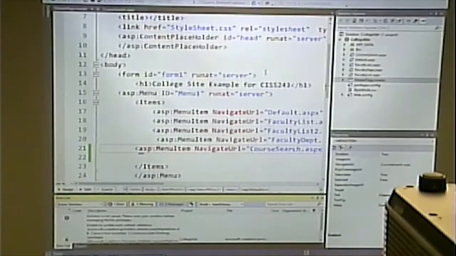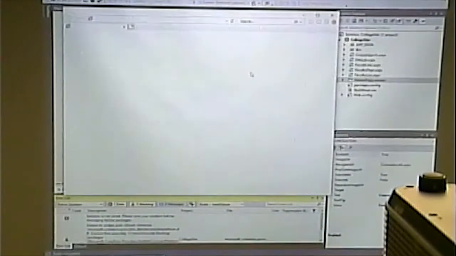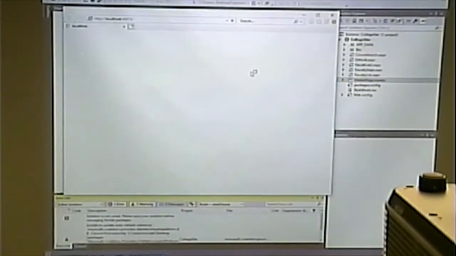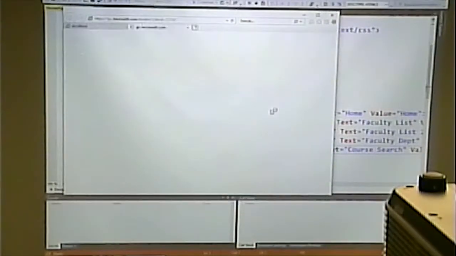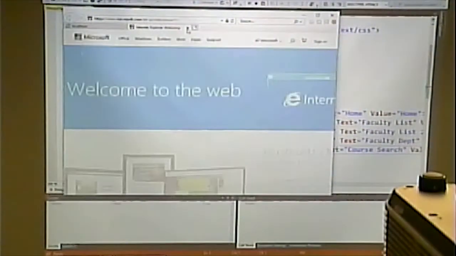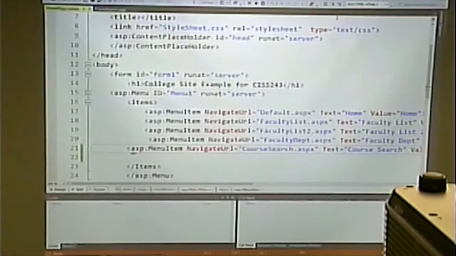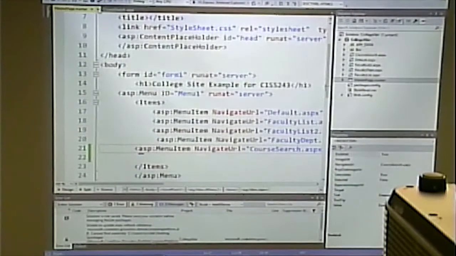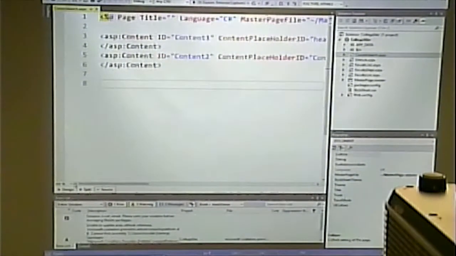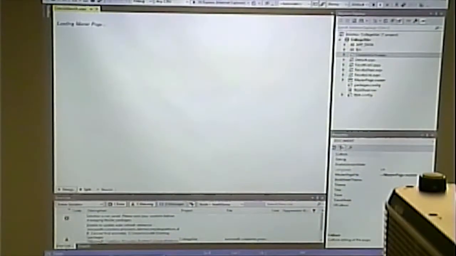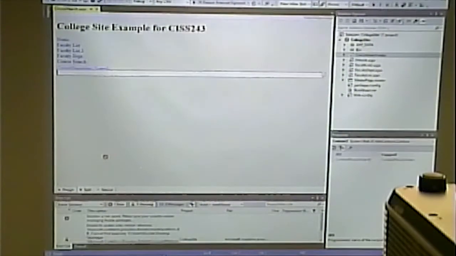I had the master page highlighted. You can't see a master page, so it's going to call the default page. And I go to Course Search, and there I am. All right. So now let's go and put the stuff actually in Course Search. So I'm going to add my stuff on this page.